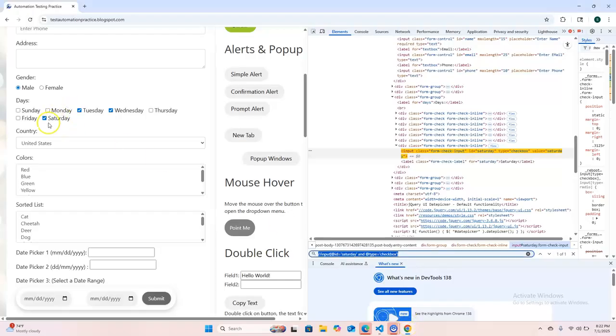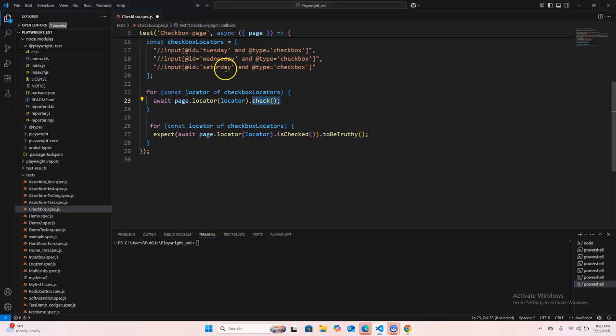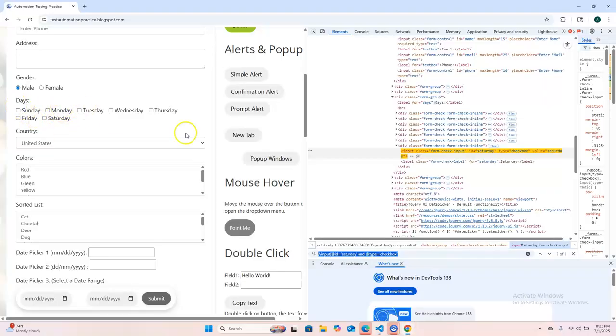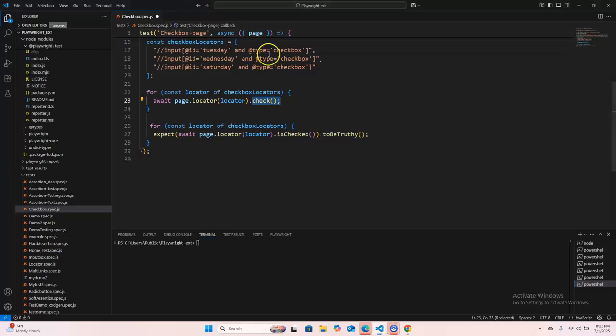Suppose right now I'm doing uncheck. All the locators are stored in this variable, and it will pass them to this locator one by one. You're going page dot locator, and we are passing this variable here, and it should be dot check. We will use the check method. If we do not use the check method, it will not check here, it will not show the check here. So we need to use the check method.